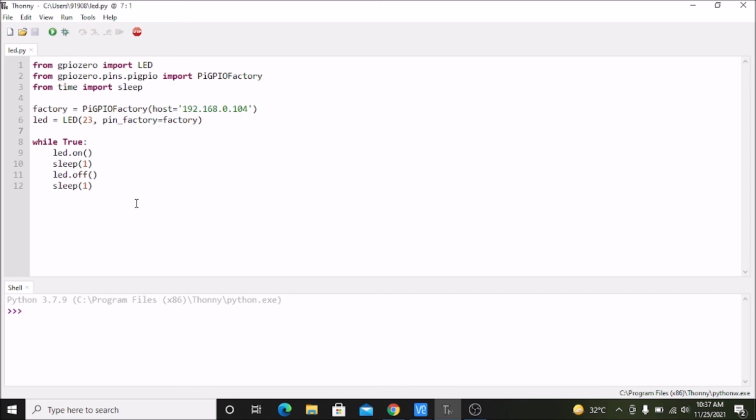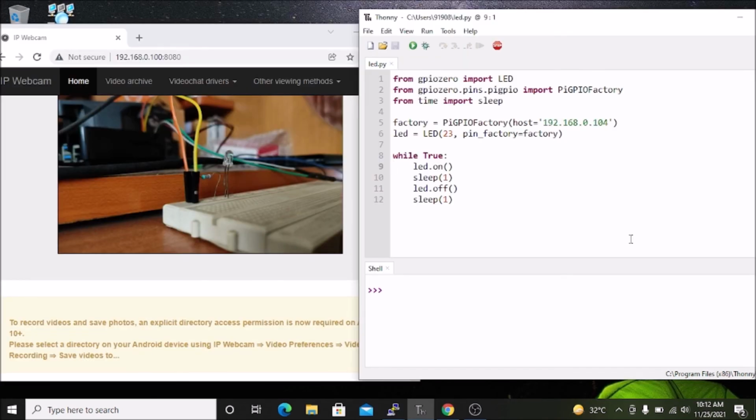Now I am going to run the script and we are going to see whether our script is working or not. Okay, so friends, we are ready. Now I am going to run the script. We have finished the setup on our Raspberry Pi 4, and also on our Windows machine. This is the live IP webcam, and as you can see, this is our LED connected to the Raspberry Pi 4 GPIO pins. Now if I run the script, our LED will be blinking.